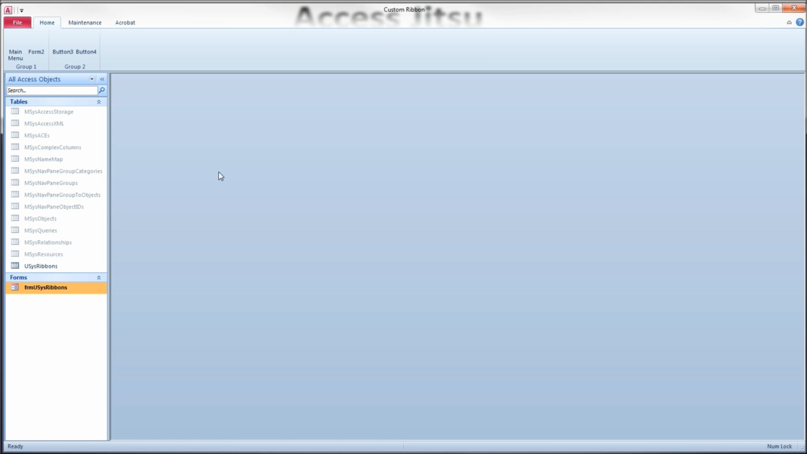So in the next couple of videos, we're going to cover topics like how to show or hide particular built-in access groups and built-in access buttons. We'll look at the VBA you need to code in order to make things happen when you interact with the ribbon, like clicking a button can open a form. We'll look at the code that allows the ribbon to react to the user interface.